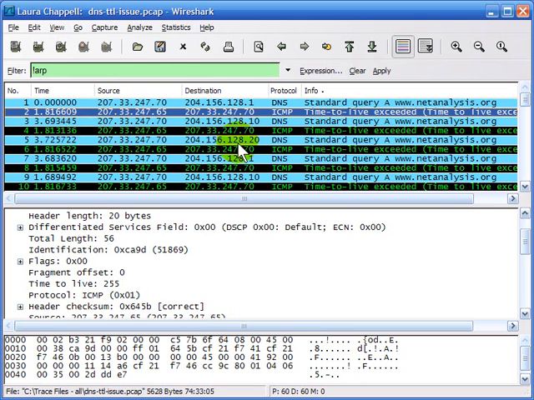Because look at who triggered the time to live message. It wasn't some router way out on the internet somewhere. It was a system that appears to be on the same network, most likely, as the client. The client is a 207.33.247 IP address, and the one that responded is a 207.33.247 address as well. So it's actually this device that is somehow blocking our client from getting this data out onto the network to this DNS server.